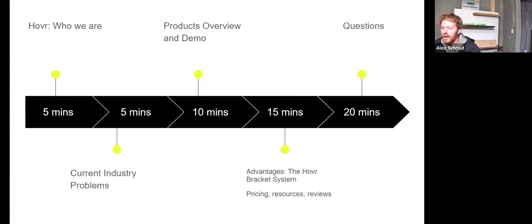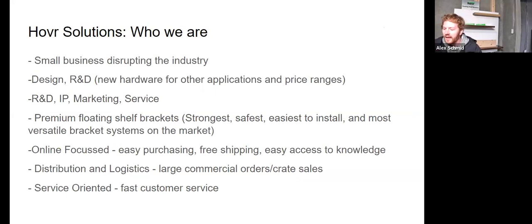So starting off, who we are, and we'll get into a little bit about the current industry problems, why floating shelf hardware often doesn't work that well, or there are a lot of issues with it. Then we'll go into the product overview and demo. That's the wall behind me there. Moving into advantages of the HOVR bracket system, why our bracket systems are better than the competition, and then finally saving quite a bit of room for time there for questions at the end.